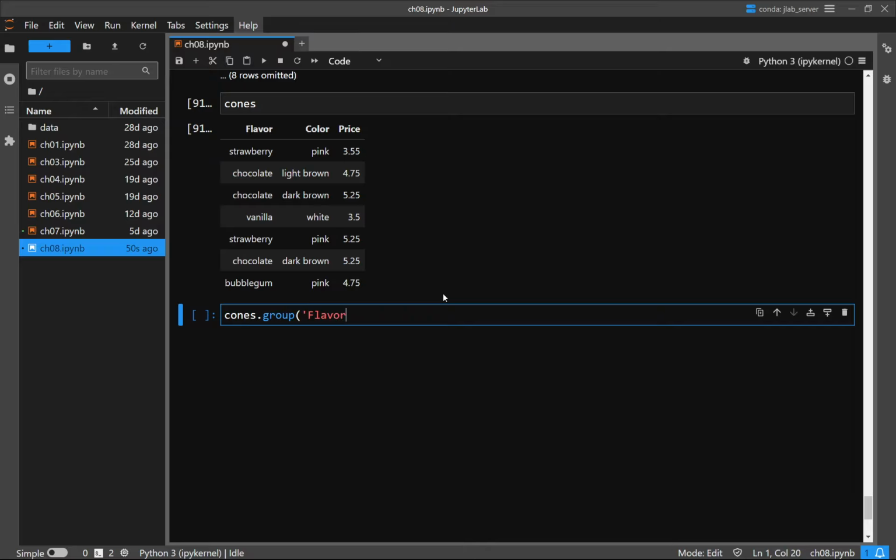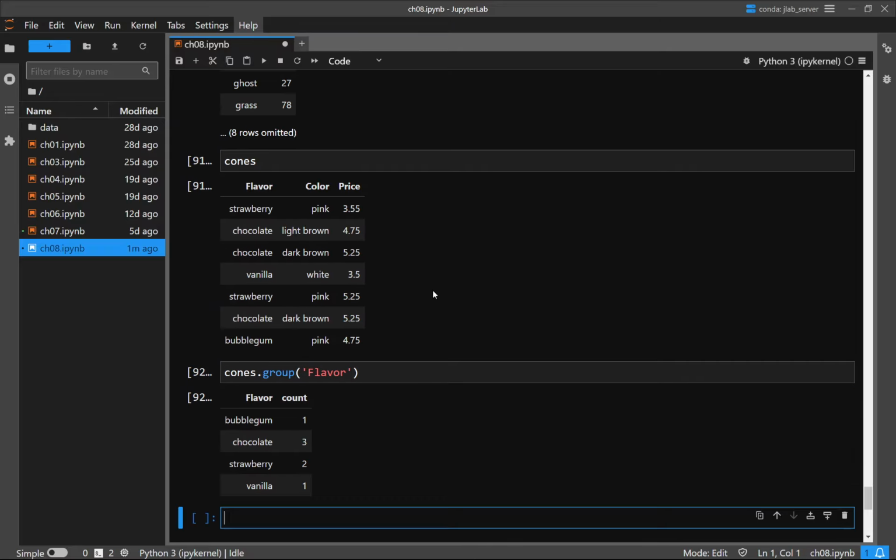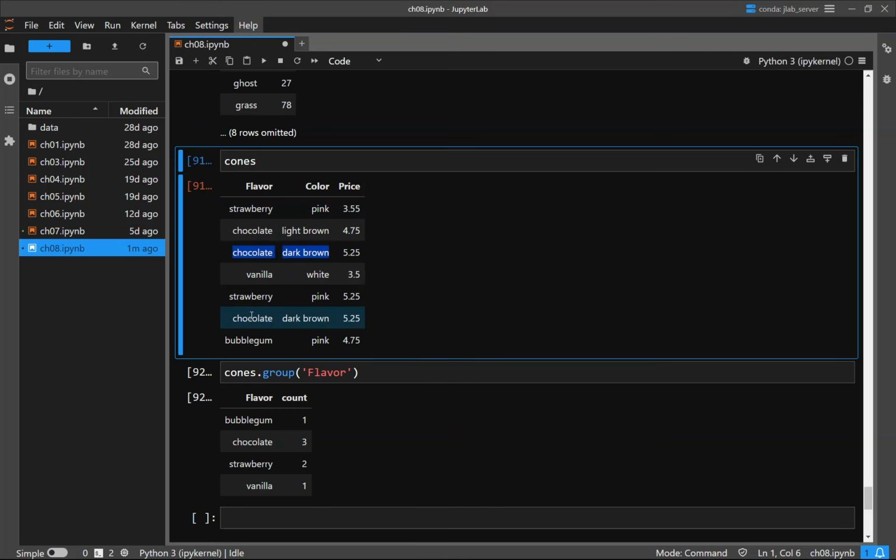Cones.group by flavor was not enough. I wanted to group by something more fine-grained. Let's say I want to group by flavor and color. Bring all the ones that have the same flavor and color together. There's going to be more combinations, but do you see how there's 2 dark brown chocolates? Does that make sense? See, there's 2 dark brown chocolates, so that flavor-color combination exists twice in this table.